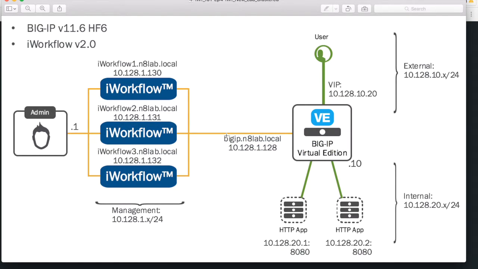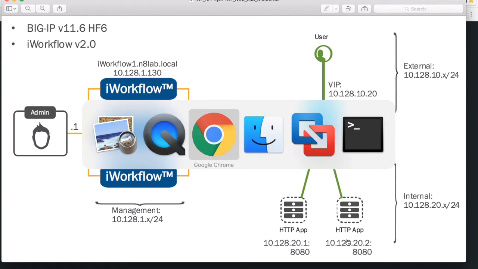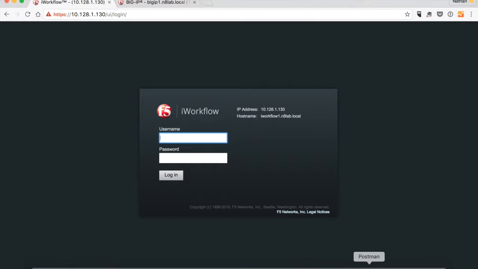This is the environment. We have a cluster of iWorkflows. I am communicating only with the first in the cluster, 10.1.2.8.1.130, which is talking to my BIG-IP virtual edition. And we have internal and external networks and a management network that I am using to communicate iWorkflow to BIG-IP to do my deployments for me. We have a couple of web servers down the bottom, which is just some Node.js scripts responding with content. So let's jump in and start moving forward.